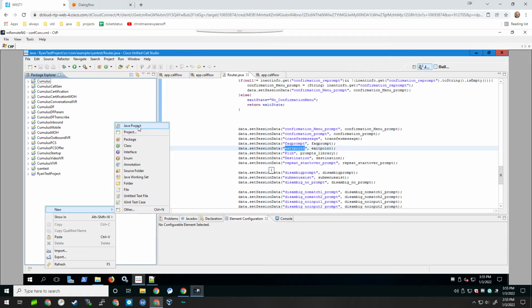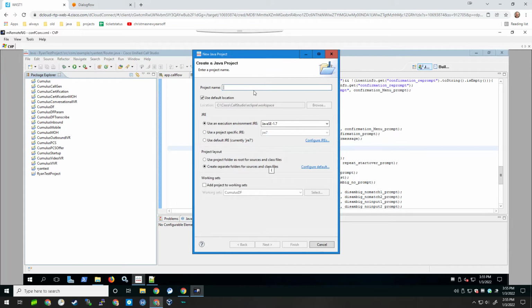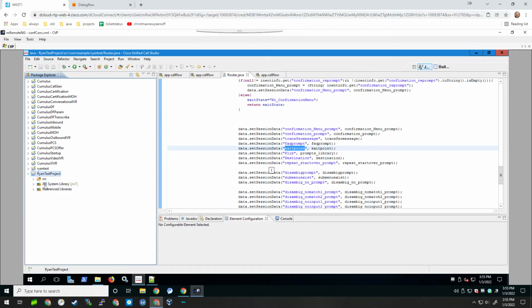You would go in here and create a Java project. You would name it something here, and then click finish. Just use the default, and later on you're going to have to import the JRE, and I'll show you where that is. But for now, use the default, and you can change this in the Call Studio settings later on. Go ahead and create the project, and it should automatically create a source folder.